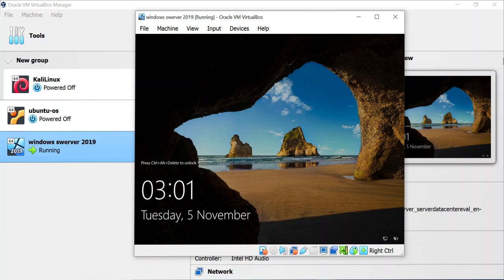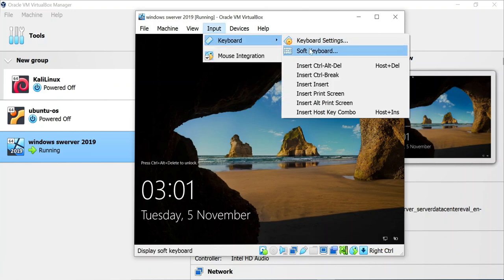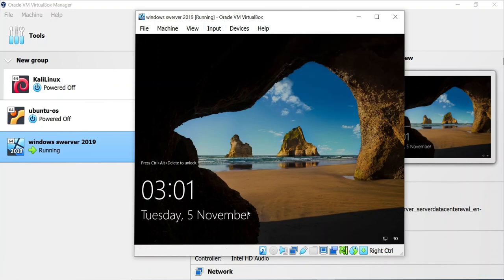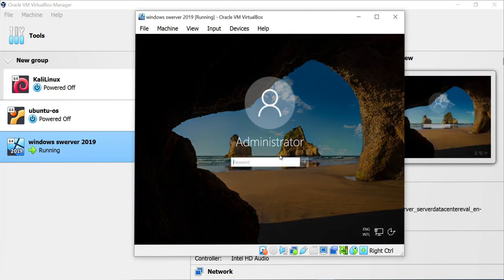So you need to press Ctrl, Alt and Delete. You will take this option from the Input menu, Input, Keyboard, and this is the option. So you will just click on that and then you can use your username and the password. And your installation is complete. Thank you.